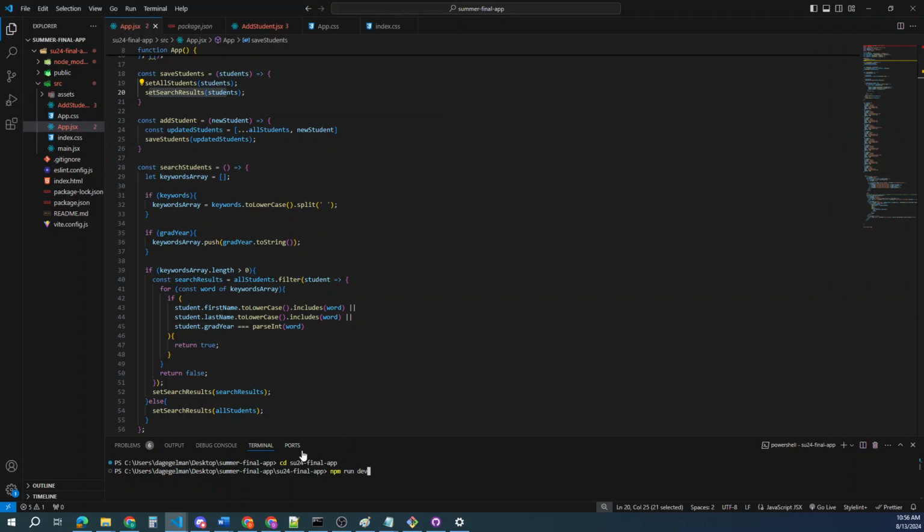npm run dev, get our server going. When I say bounce server, it just means kill your server, restart it.